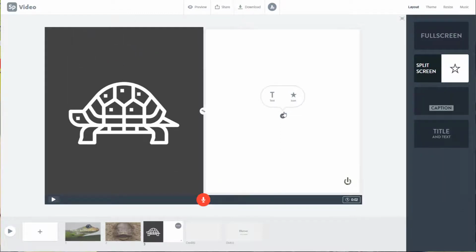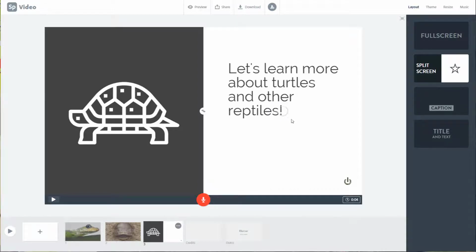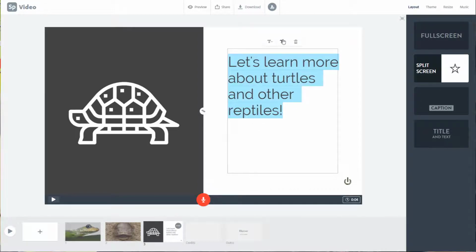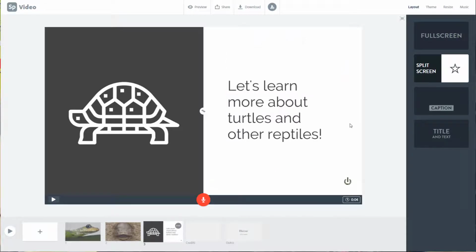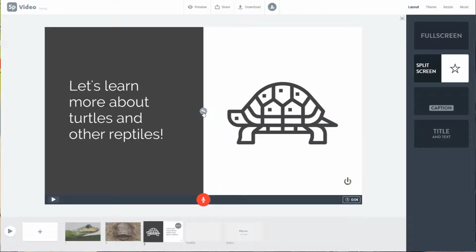And then on the right, I could choose to put some text. Once you put in your text, again, you can increase or decrease the size of your font. You also can use the button in the center to swap items from left to right and right to left. Again, I can decide if I would like to add narration to this slide.